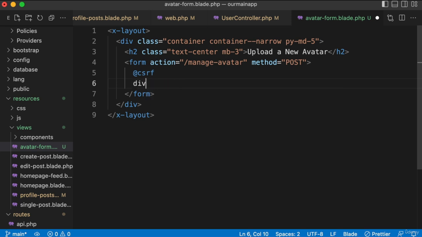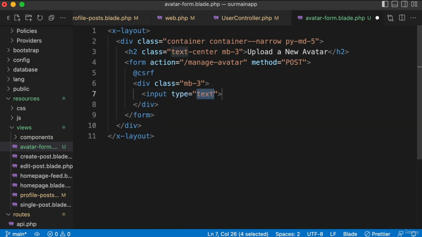Actually, to add a div with a class, you can say div dot MB-3. If you hit tab, it's going to automatically give it that class. Cool. In the div, let's have an input. Instead of type text, let's say type equals file. So when you click on it, your web browser will ask you, hey, which file do you want to upload?